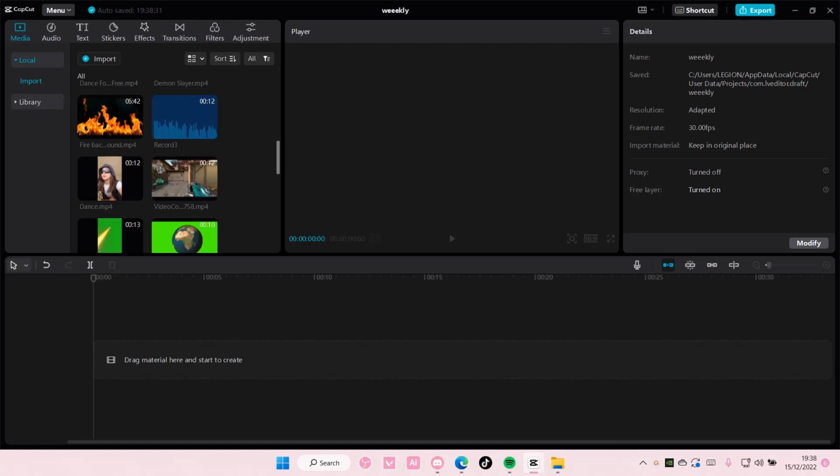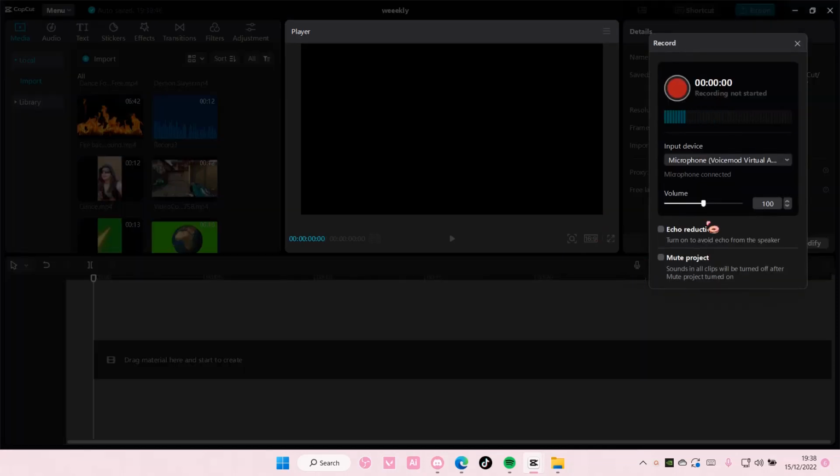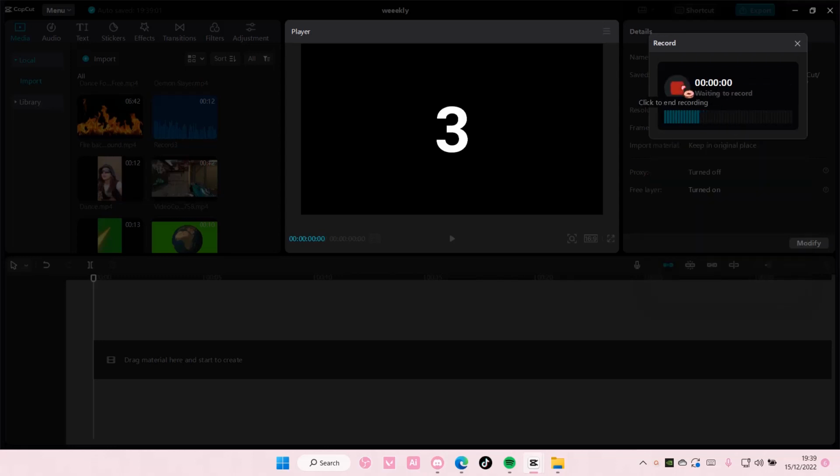In this video, I'll be showing you guys how you can clear background noise in CapCut PC. So I'm just going to record by pressing this microphone button, and here I'm just going to select my input device. I am going to be using this as a microphone. Where is it?